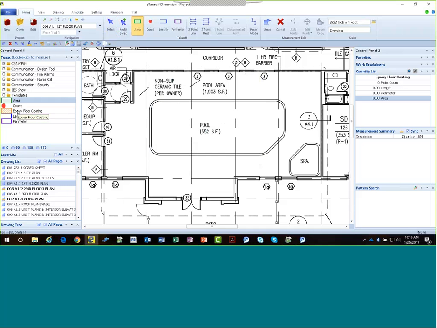So now that I've loaded that, let's go ahead and do a takeoff. You can see over here on the right in the quantity list that it's loaded.